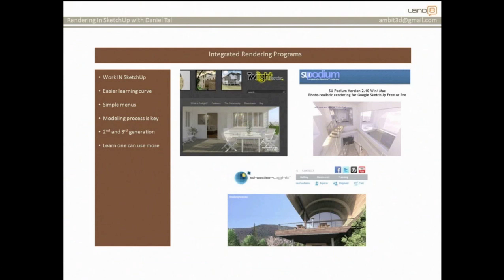What we're also seeing with these new integrated rendering programs, like Shaderlight, and there are going to be new generations of SU Podium and Twilight Render, is that we're now looking at the second and third generations of these programs. They've gotten a lot of feedback from users. They work more integrated with SketchUp itself, and their quality is becoming very superior, almost parallel to studio rendering programs. Again, the big difference is that one works in SketchUp, one works outside of it.